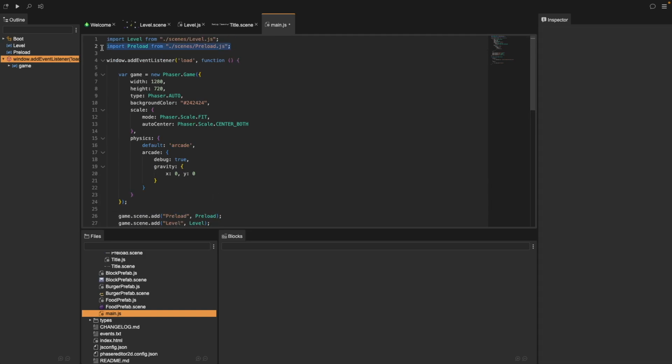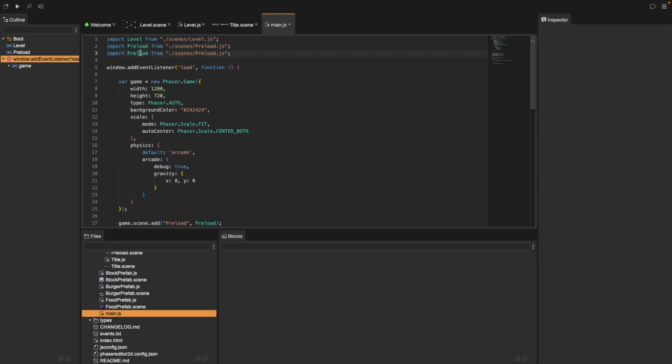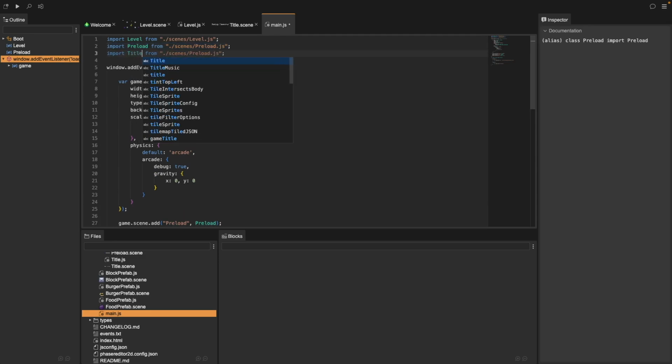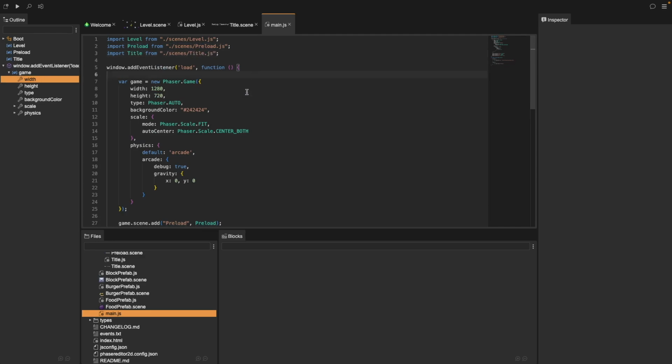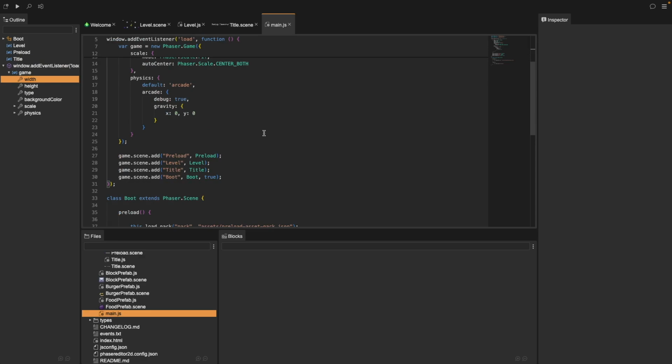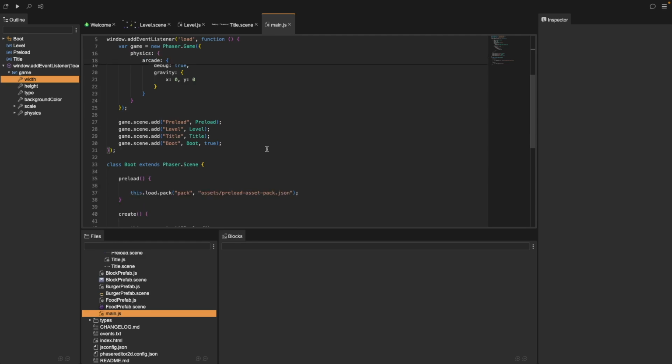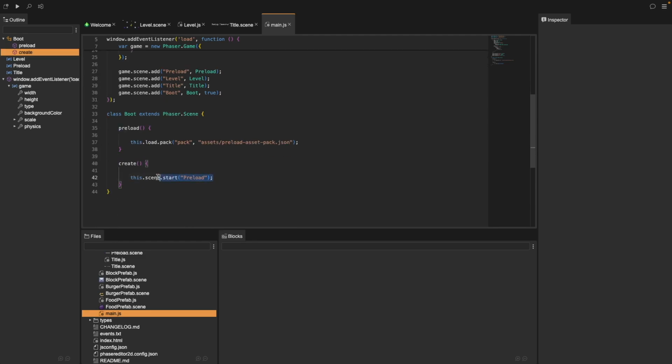So to use our title class, we need to import that into our code. So let's do import title from scenes title.js. Once we do this, this is just telling the Phaser game configuration we have another scene, and it's going to create an instance of our scene. But if we actually want to start our scene, we need to reference that in our code here.